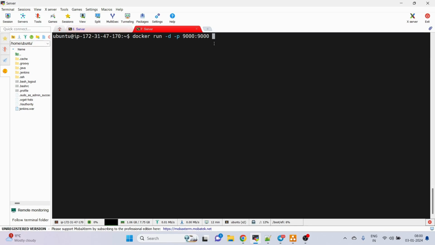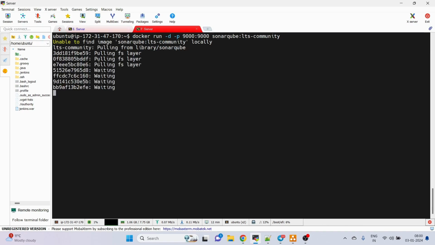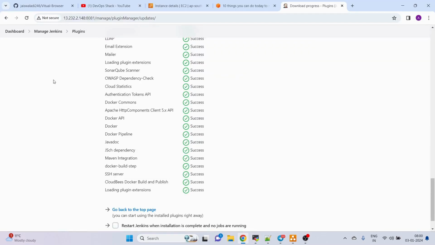Now let us provide the Docker image name. So I'm going to use sonarqube:lts-community version. I'll be taking a detailed session on SonarQube also. It's not a very easy application. You need to know it inside out, which I'll explain someday. So SonarQube is getting set up, and by that time we can see that all our plugins have been installed.